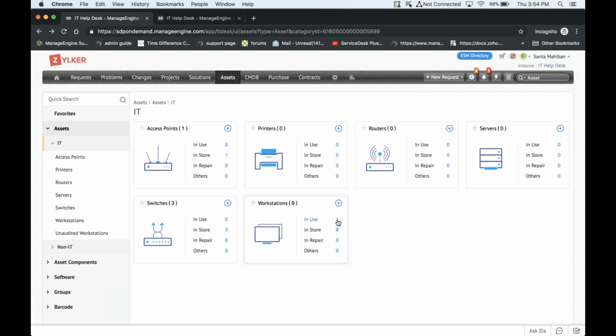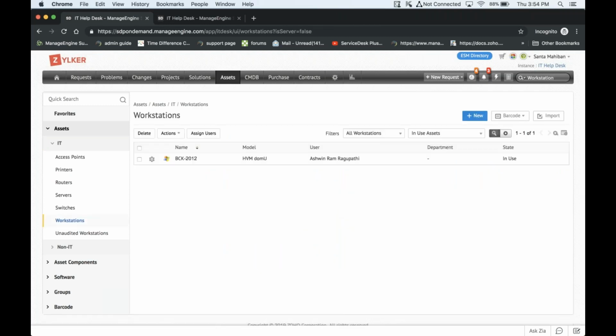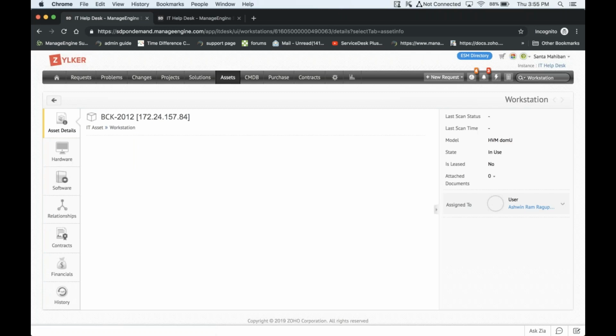Let us go to this in-use asset. From the list view, we can see some information is already available. There is a Windows icon which shows it's a Windows machine. The name of the machine is listed, the model of the machine is listed, and the user who uses the machine is also available. Now let us go into the machine and see the hardware and software information that we have detected.